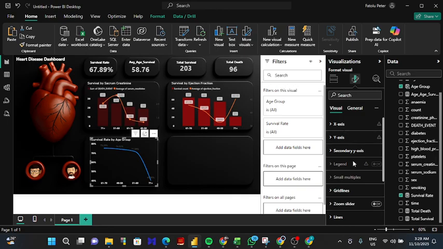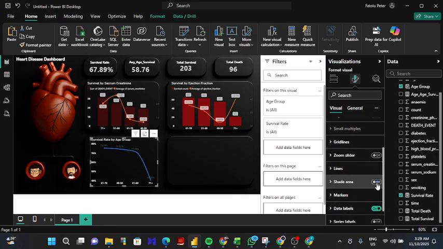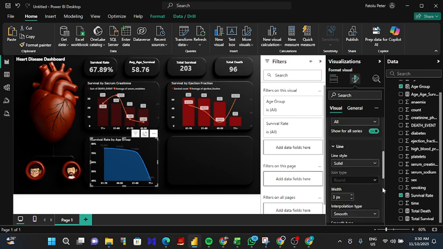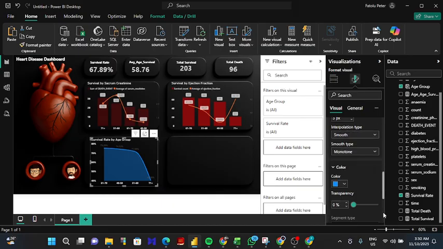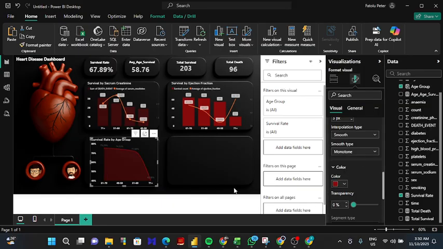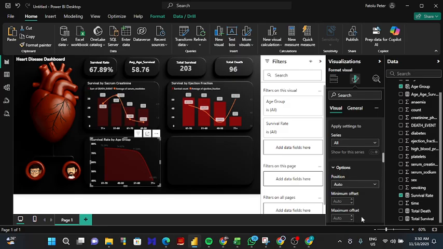After you have this, you can come here and select it first, then come on the shadow area. On the shadow area, for this line, let's change the color to red. So we have changed this one to red. And then for the data labels too as well, you come here into your data label.